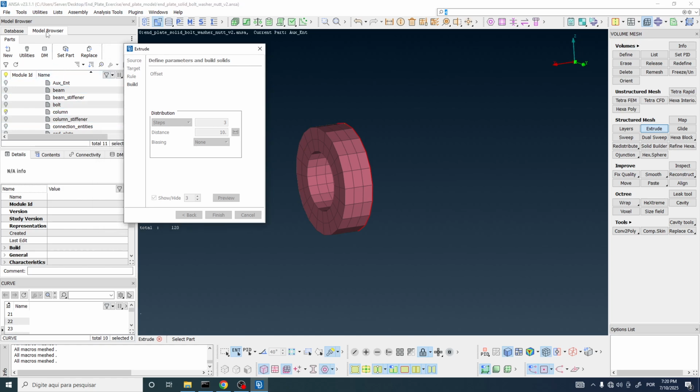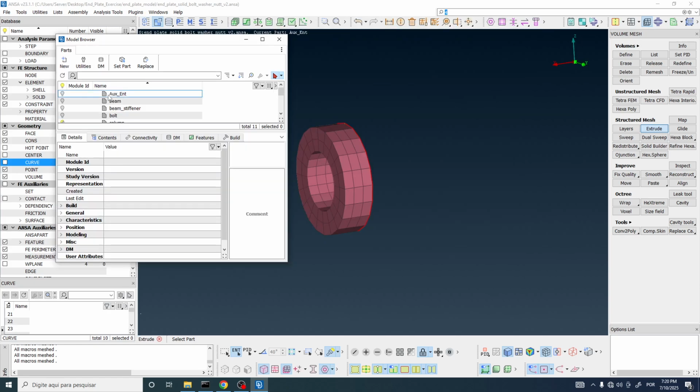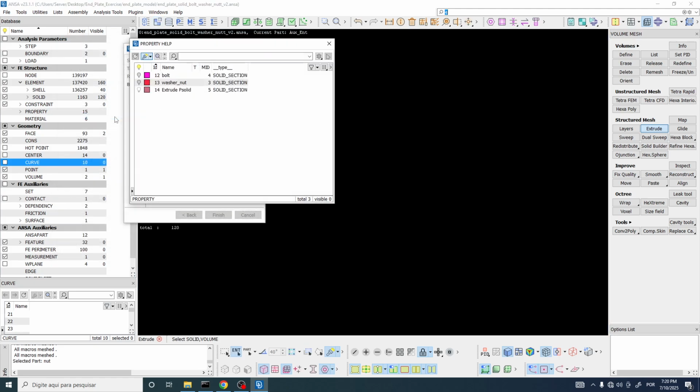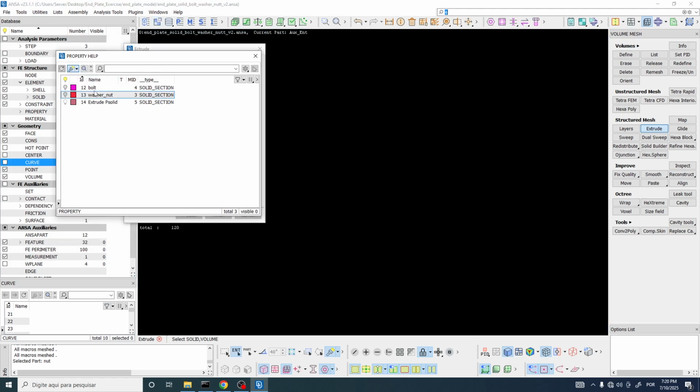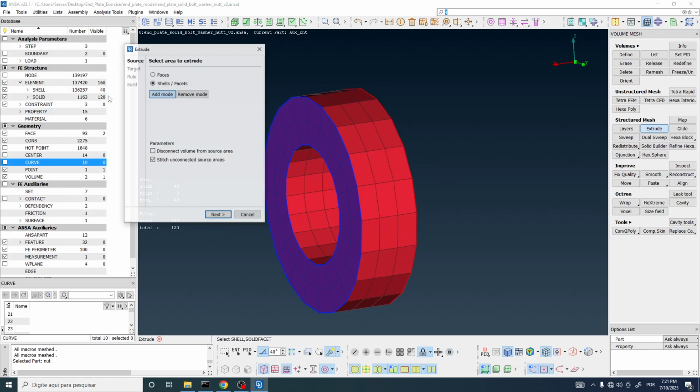Now we need to select a part. For the part, I'm going to create a new part, rename it as nut. Nut is with double T, I don't know. Let's consider 1T. Double click on this one. And now I need to create a new, actually I have created this solid section property for the washer and nut. So double click on this one. Yeah. Now let me close this.